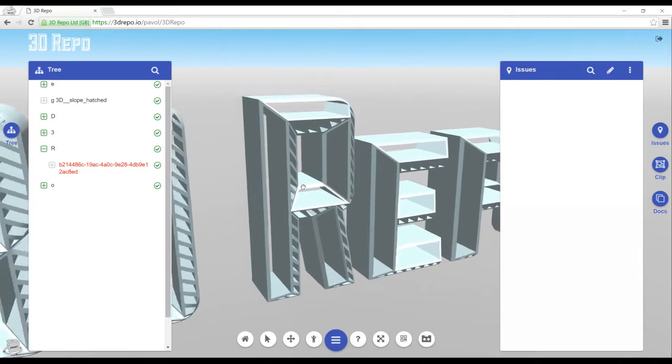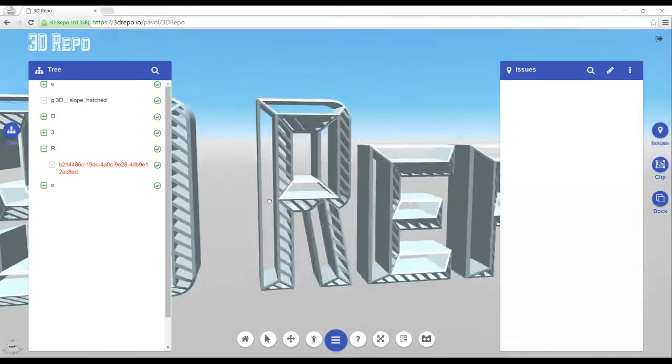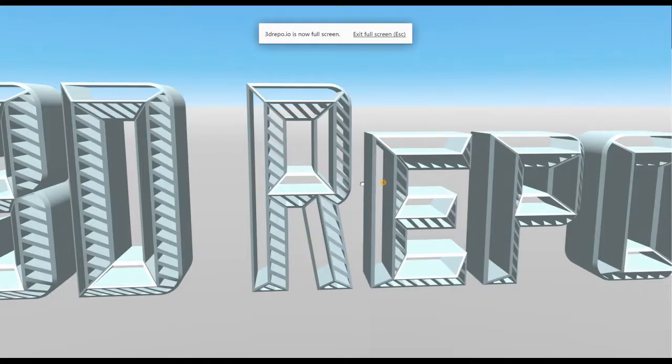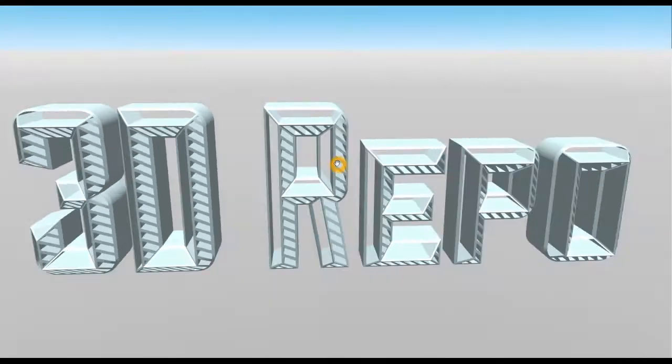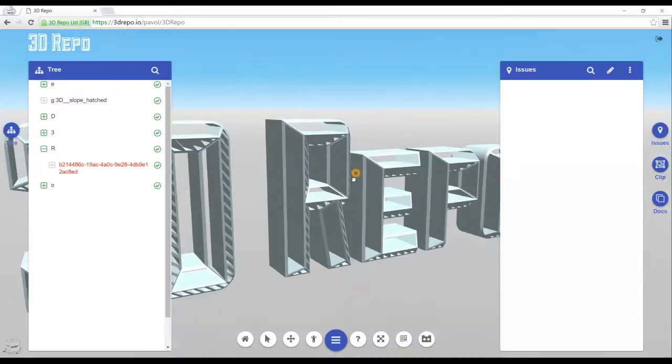Now, you can also hide all the elements of the user interface if you want to, for example, present your work and show the model in all its glory. Just click on the full screen mode, and if you're done, just hit the escape button on your keyboard, and here we go, we are back to our scene.